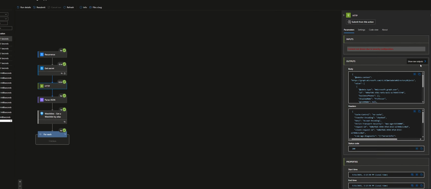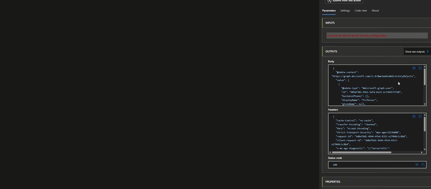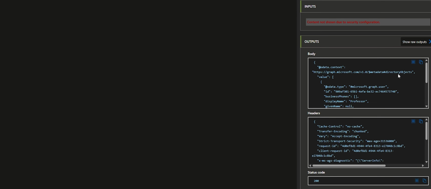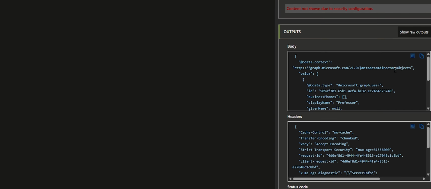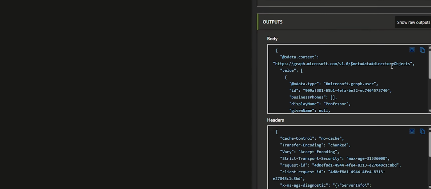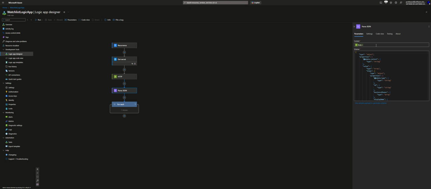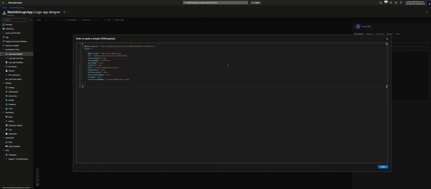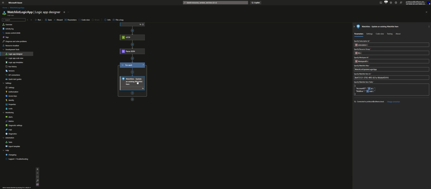Now run your Logic application for the first time, then head over to Run History, open the HTTP step and copy the body output. Go back to the Logic App Designer and add a Parse JSON step. In the content field, select the body output from the HTTP step and then generate the schema using the body you just copied over. Now add the Update Watchlist Item action.